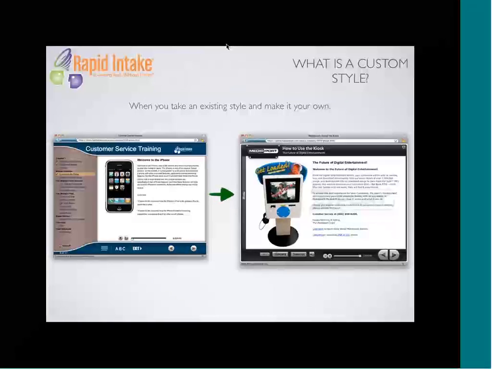So just so you know, what is a custom style? A custom style is when you take one style that already exists inside of ProForm or Unison, and then you go in and graphically change it to be whatever buttons and styles you want, how you want it laid out and everything like that. And so that's what we're talking about.